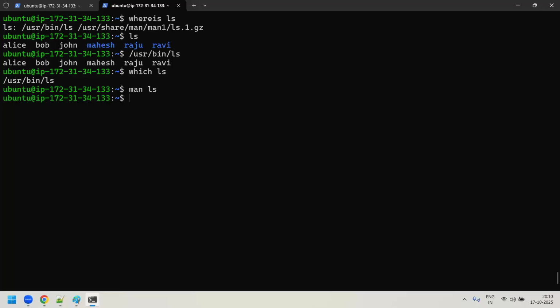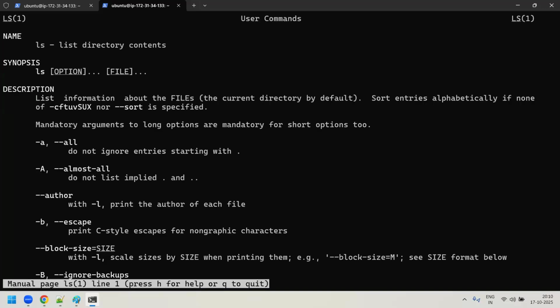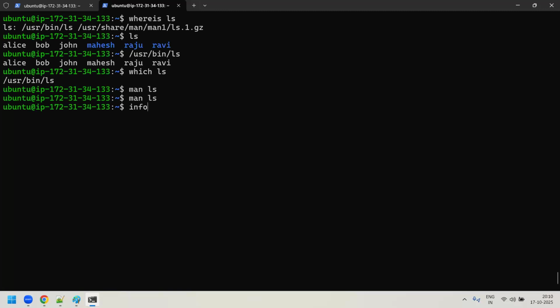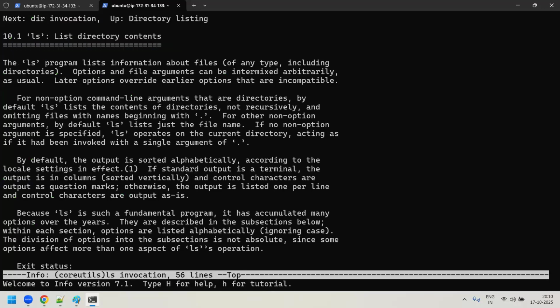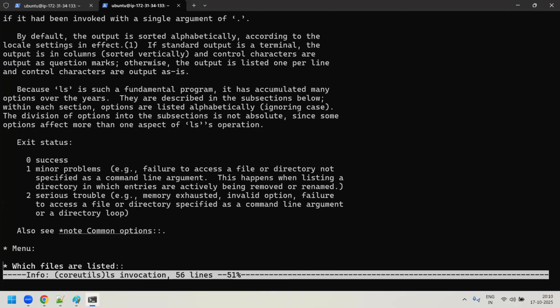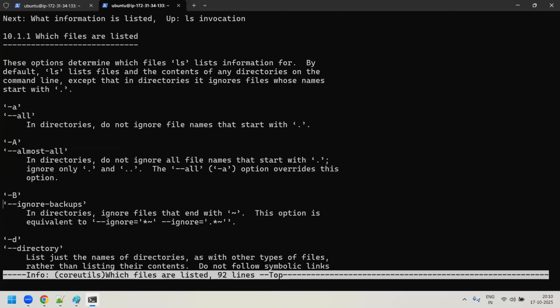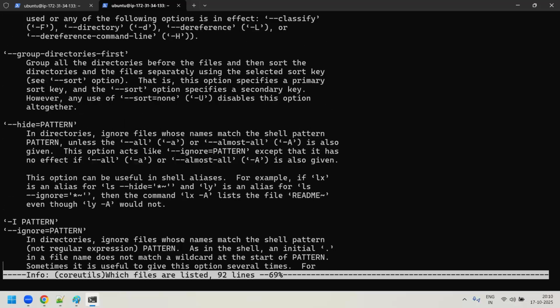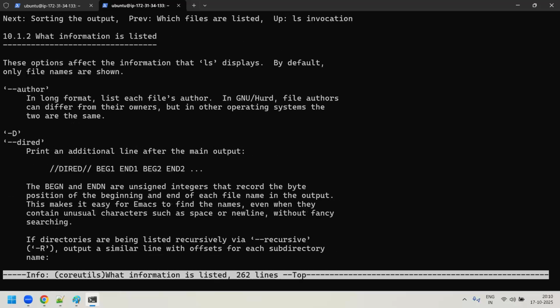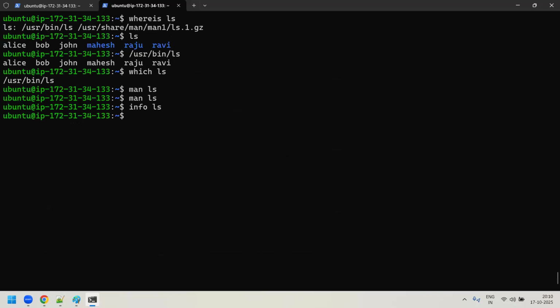A lot of people will go with man ls, enter, go to the man page and press q to quit. Or some people will go with info ls. Info ls will give much more information than the manual page command. If I say info ls and enter, it gives you various info. Firstly, it describes what ls does, exit status, menu, and also options. You will get much more information. If I want to quit it, I'll just say q and come out.